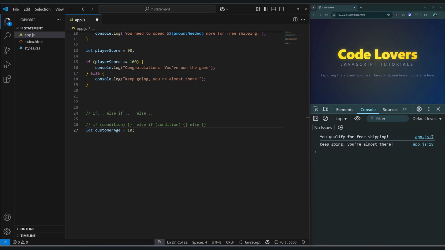Now we need a variable to hold the final ticket price, but we'll leave it empty for now. We'll fill it in based on our conditions. So I write let ticketPrice, semicolon, without any value given. Okay, let's build our logic chain. First, let's check if the customer is a child. Let's say anyone under 13 is a child and pays $10.